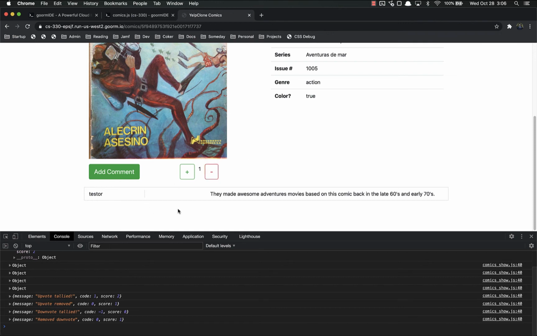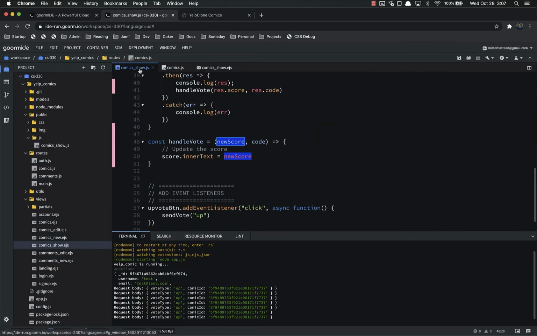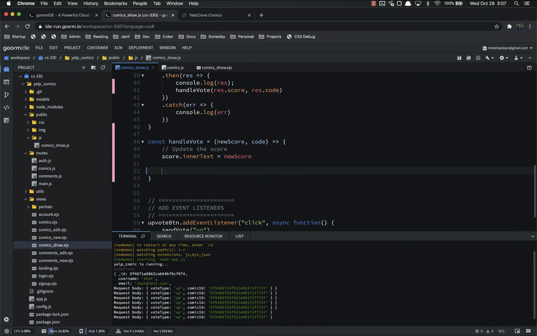And the last thing we need to do, now that we've got this working, is change the look of these buttons, both when the page initially loads as well as whenever we click on the button. So back in Gurm, let's go to the JavaScript, the comics_show.js, and inside of our handle vote, we're actually going to update the button colors inside of here. Update button colors. The vote button, let's be as specific as possible.